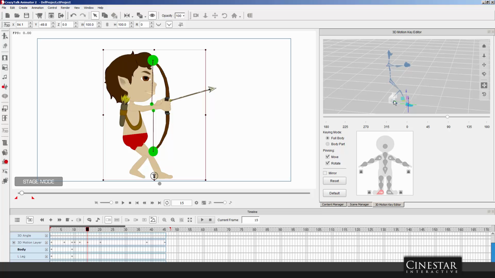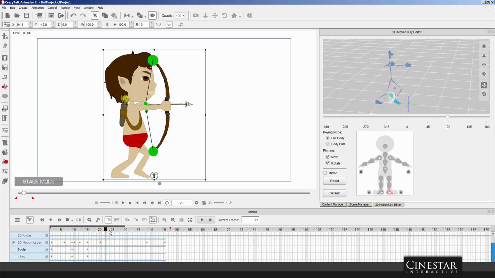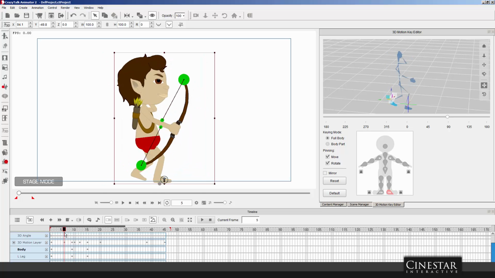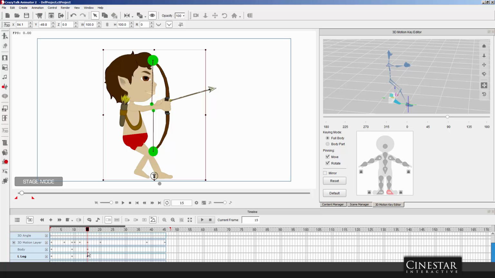I'm going to bring this leg, slide it back here, take this leg, we can slide it a little bit forward. Let's see what that looks like so far. I don't like the way that leg just kind of slides out. All right, we'll do it like this.